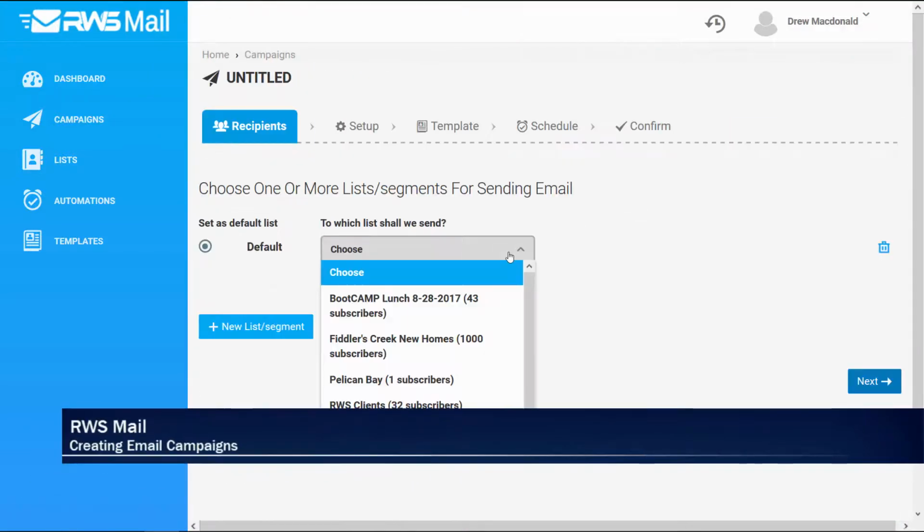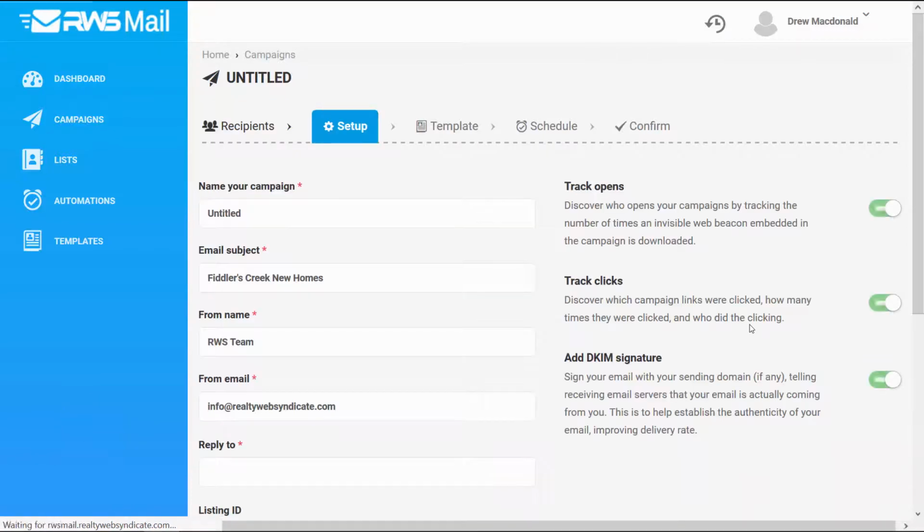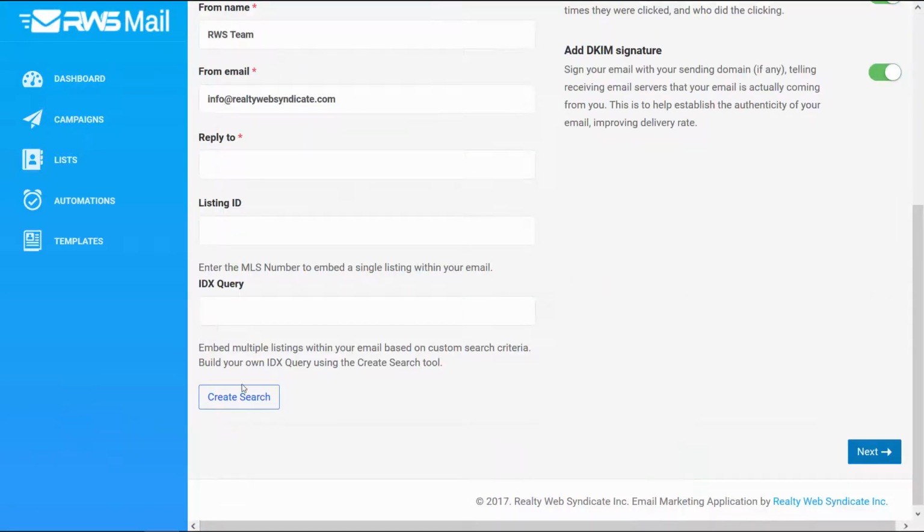Once your mailing list is ready, you can create an email campaign to send to your list. Go to Campaigns, Create Campaign, choose the mail list to send, and follow the steps to set up and send your campaign.